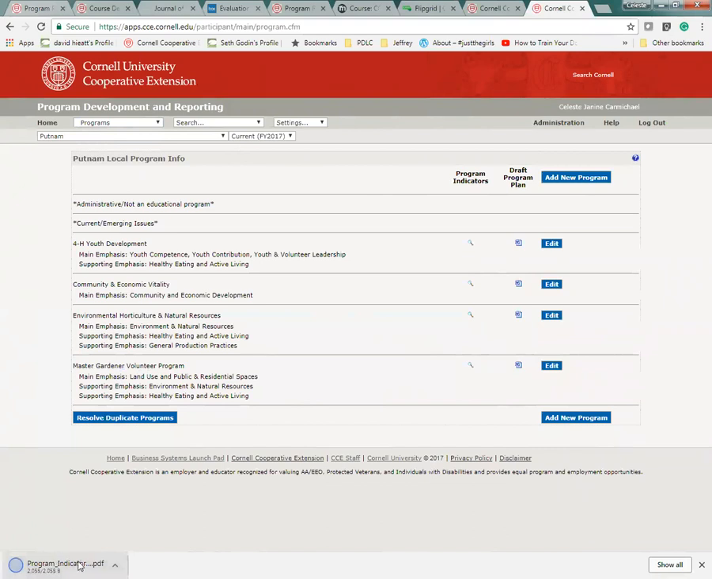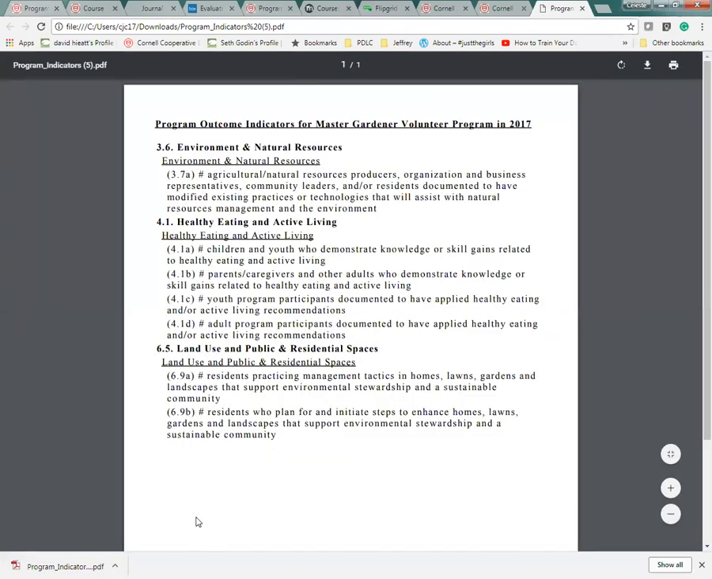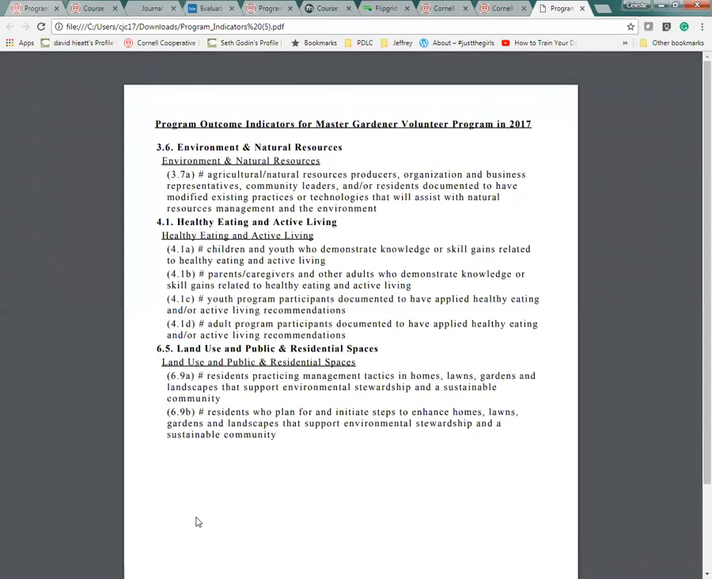I have some questions about those program indicators. But before we go there, if somebody looked at their county and saw that their program wasn't defined, they didn't have a Master Gardener Volunteer program in there, how would they get it in the list?